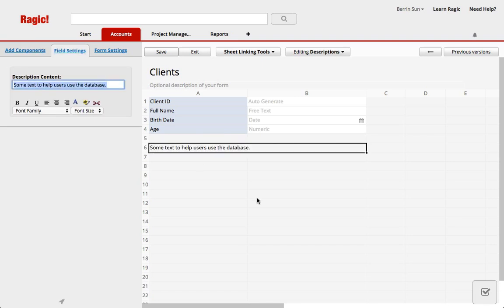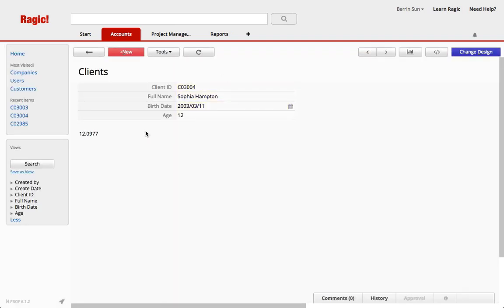You can write a BP code saying formula, and in the parentheses, today minus A3 divided by 365.25, and this is the end of our formula, and save. This will also calculate the age like this.